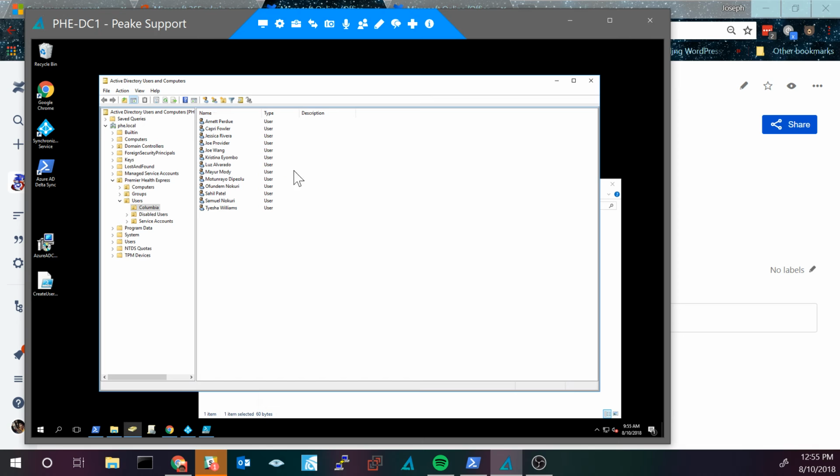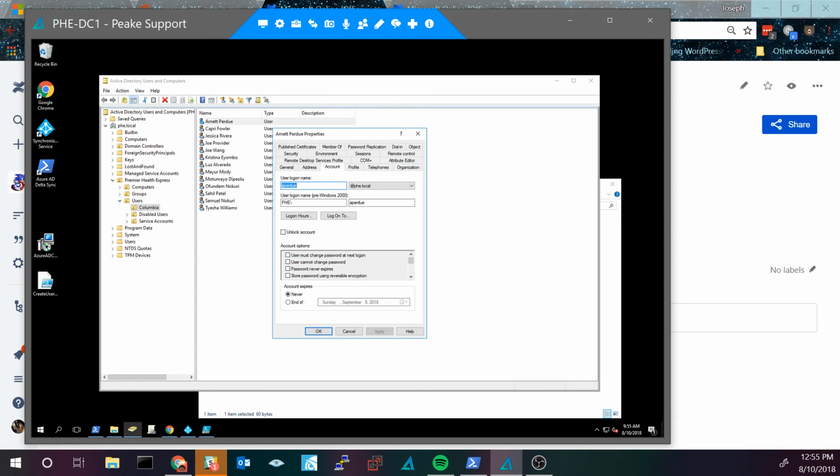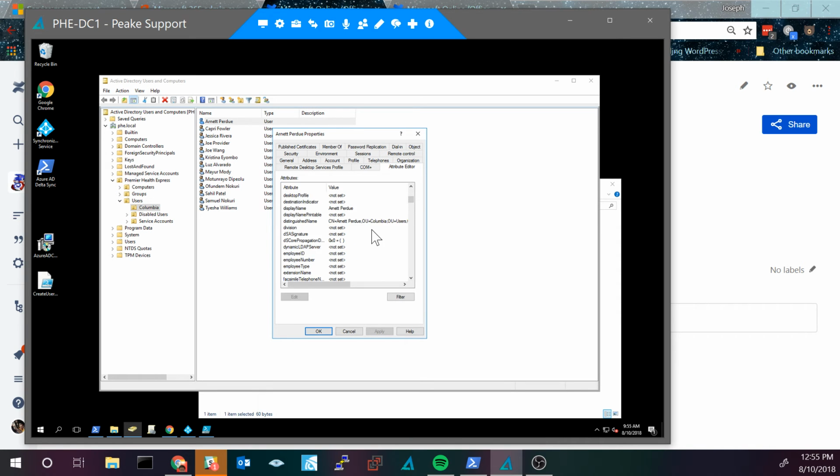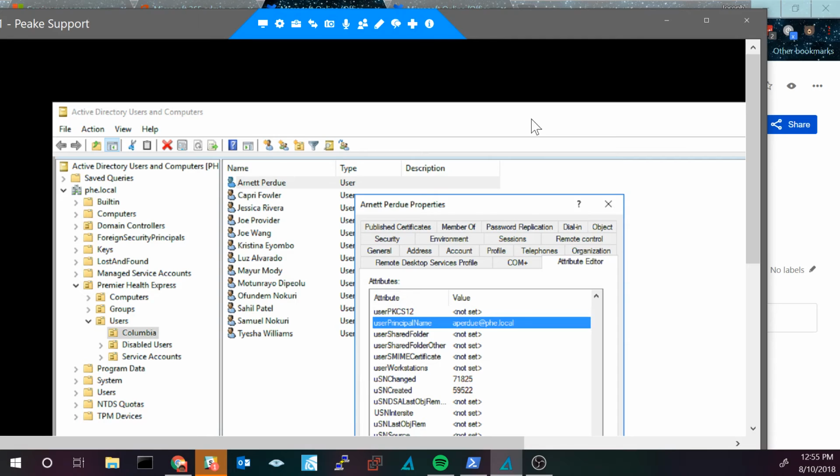For UPN, what Azure AD Sync uses to pull user accounts, user login information, and email addresses is the user principal name, which if you come in here and look, here's your user principal name. A little bigger. Okay, cool. So there's your user principal name, and this is what it uses.